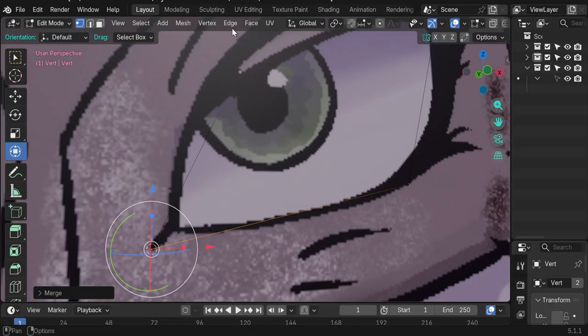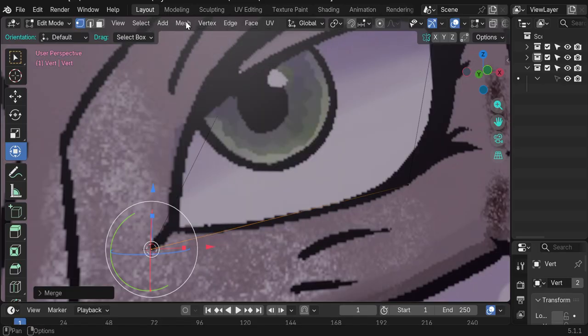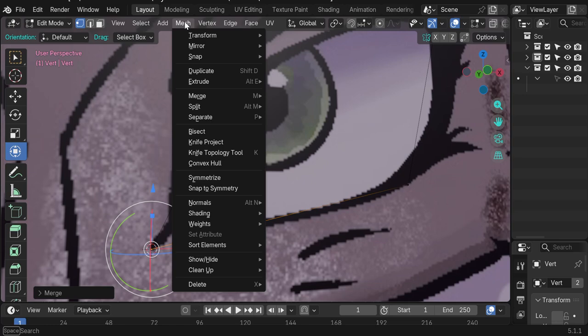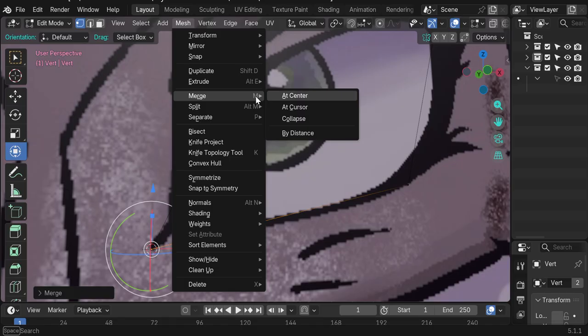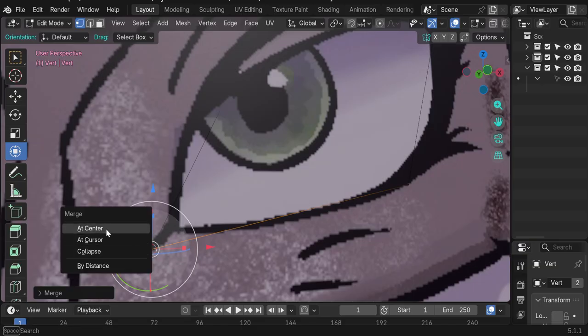Okay, so it's not in vertices, the merge, but it's here in mesh, merge, M. Shortcut, keyboard hotkey: at center, at cursor, collapse, and by distance. So we click the M key and then it'll merge.